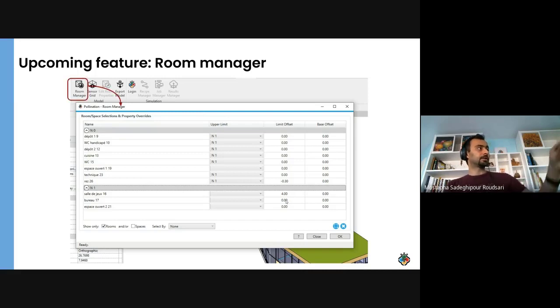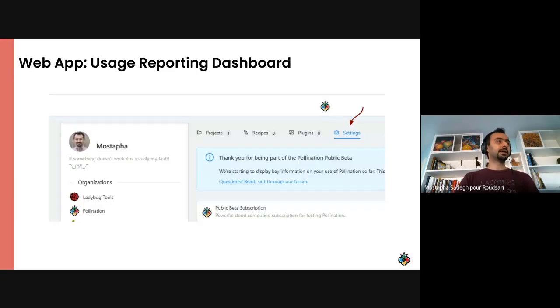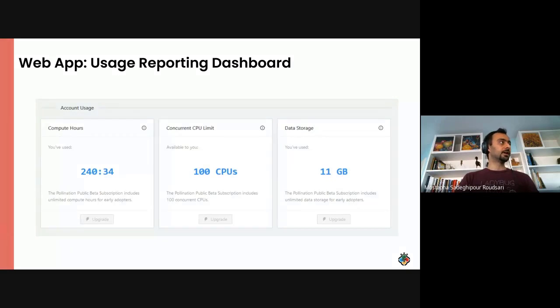Yep, that's the part that it will be added. It will be added up there. It's called Room Manager, and naming hopefully Room Manager tells you what it does. For Pollination Platform, you probably have seen already under settings, your account usage from last month.